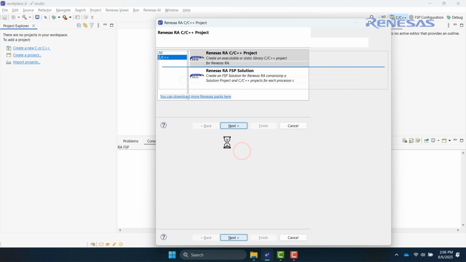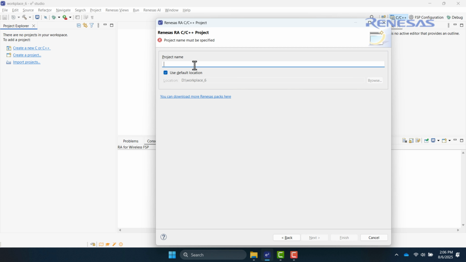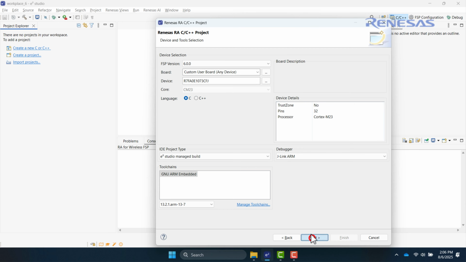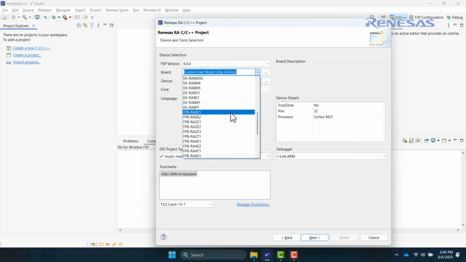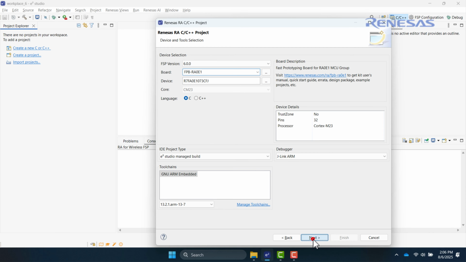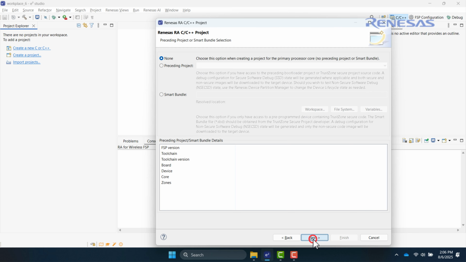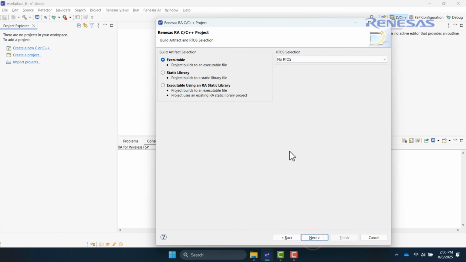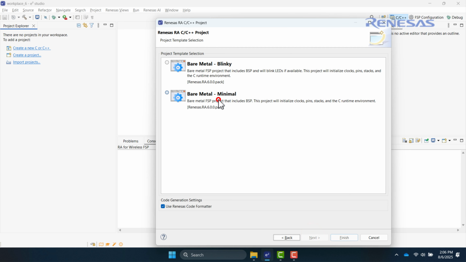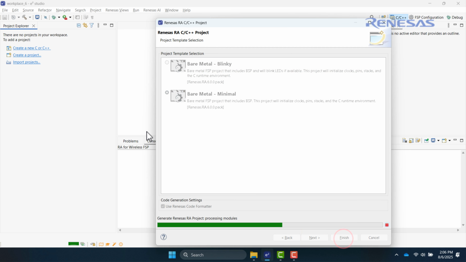New, then select C++, then select RA project. After naming your project, click on this Next button. Here select FPB-RA0E1 board from this drop-down menu, then click on Next button. Here select None option, then click on Next button. Here select Executable and No RTOS option, then click on Next button. Now select Bare Metal Minimal and click on Finish button.